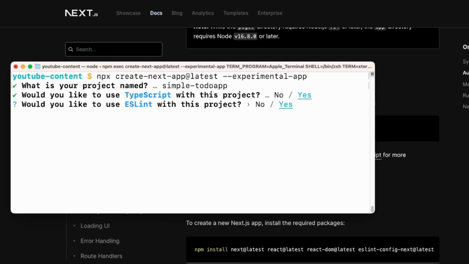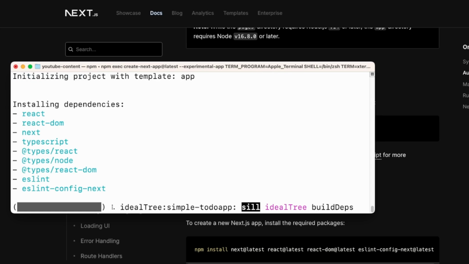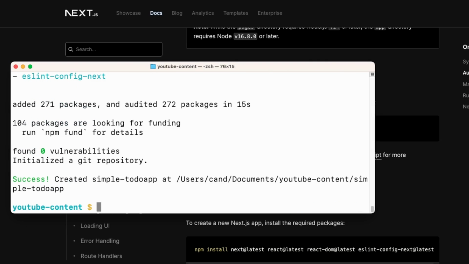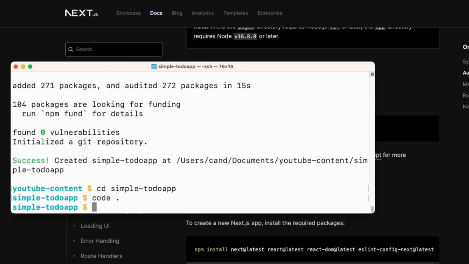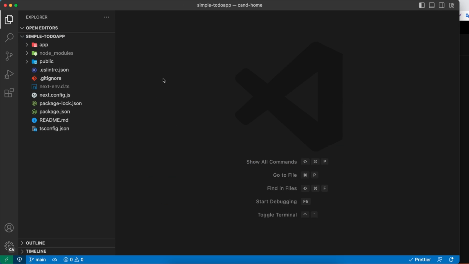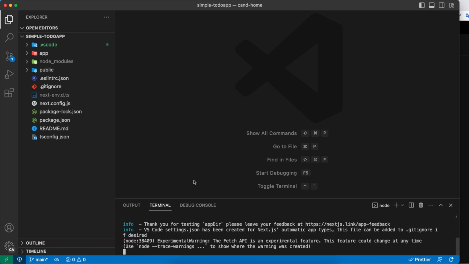I'm going to use TypeScript. I'm going to use ESLint, yes, and source directory, I'm going to say no. And import alias, let's just say this @ right here. It's going to be installing all the dependencies for us, okay? So let's wait for that. All right, it's done. So let's cd into the simple-todo-app, and I'm going to open that in Visual Studio Code. So the first thing we need to do is open the terminal, and I'm going to say npm run dev. It should be running the app on localhost 3000.